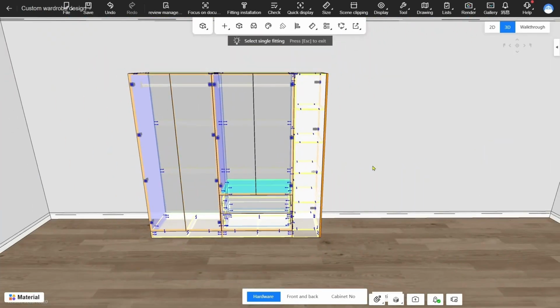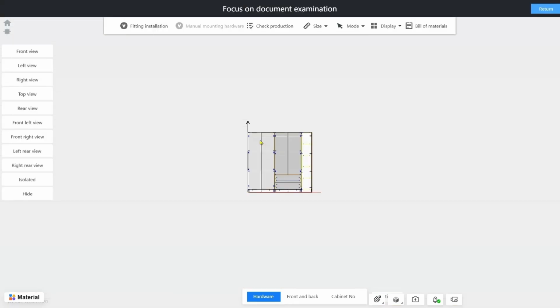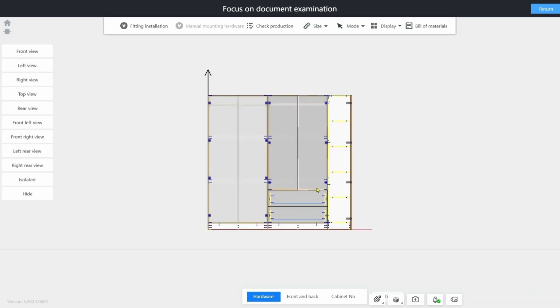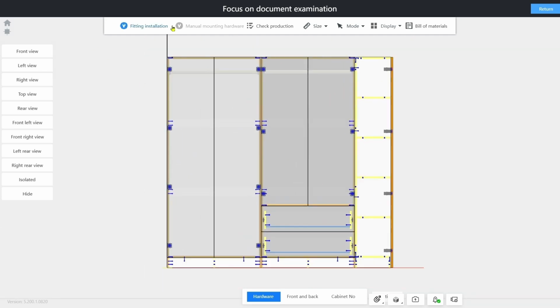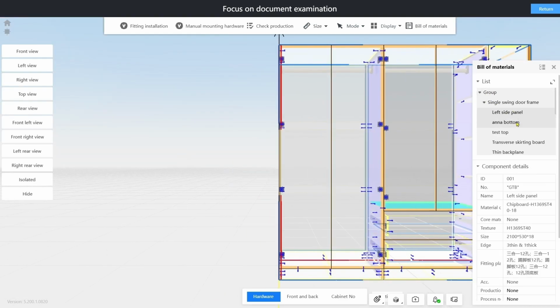What's more, if you have many cabinets in your design, you can use this focus. Now I just select this whole cabinet and click this focus. Then the system will only show this single one. Under here, you can do the fitting installation, production check, test the size, and even check the details and materials list. Click this one. Here is the group, one of the frame. Then you can single left click to check the detail on it.